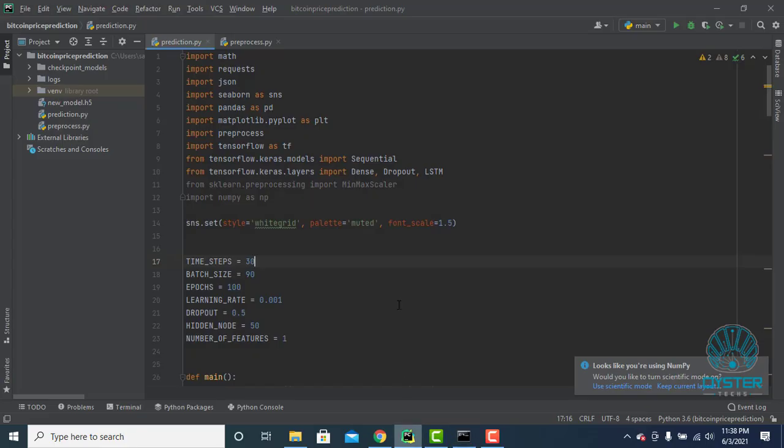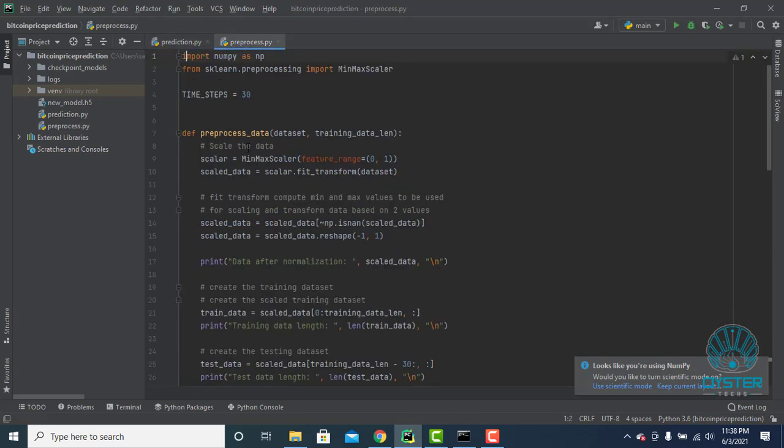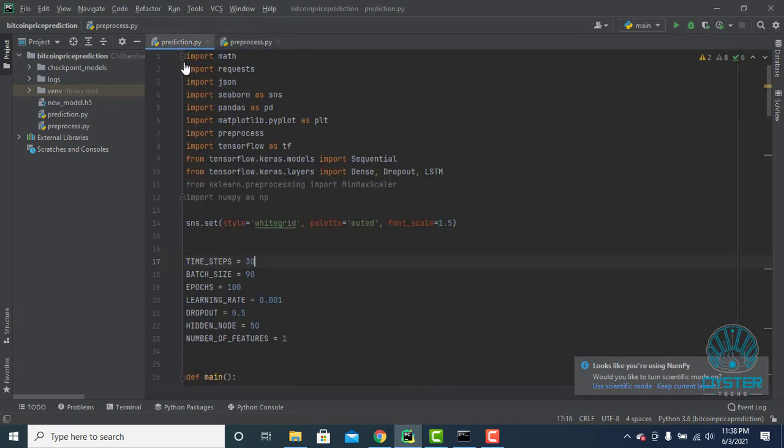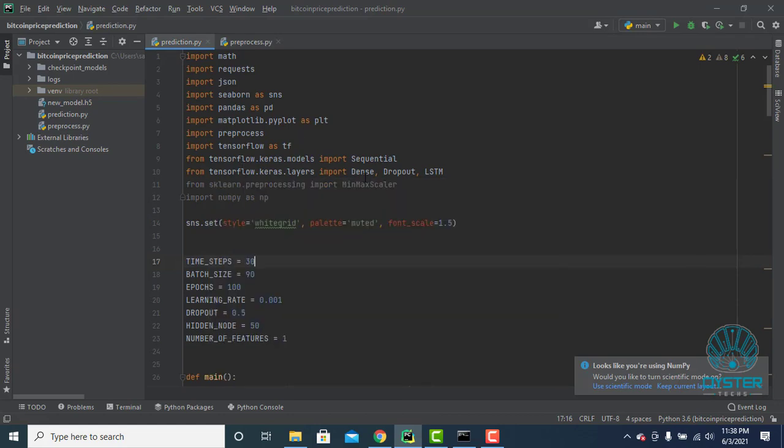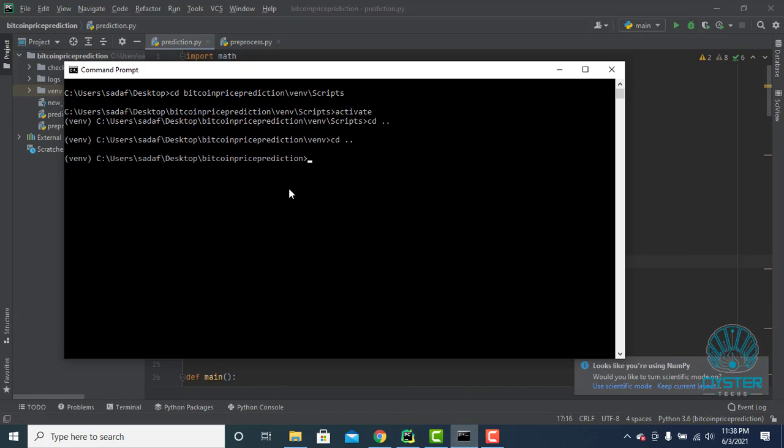We have two files, which are prediction.py and preprocess.py. In preprocess.py we are preprocessing the data for the model, and in prediction.py we are defining our model and training it with the preprocessed data. So let's run our file.